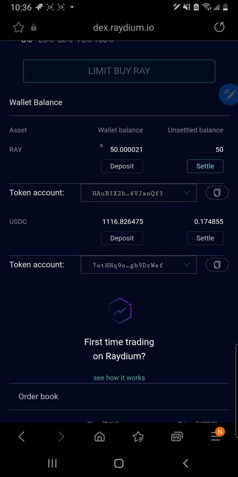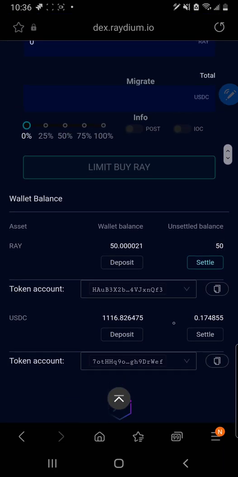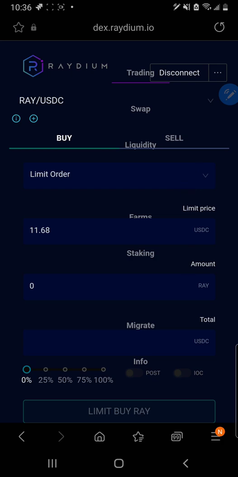You can see I now have 50 Ray in my balance, which basically just nullifies this one. This is gonna become 0, and this is now settled. This is now deposited in my wallet. I'm gonna show you my wallet. So basically that's how you do it here. I mean, if it's not clear, you guys should just go ahead and ask questions.